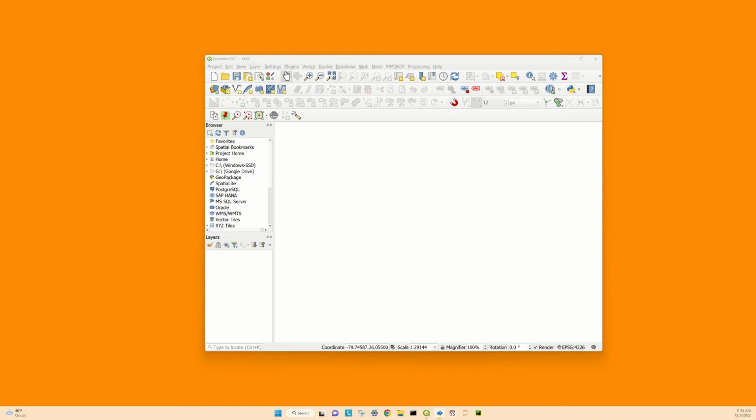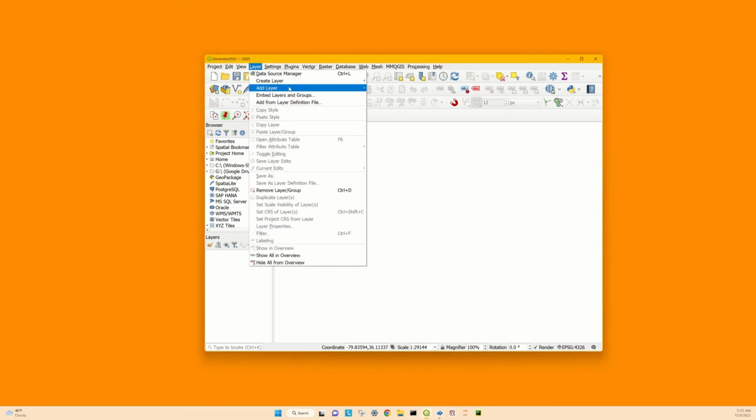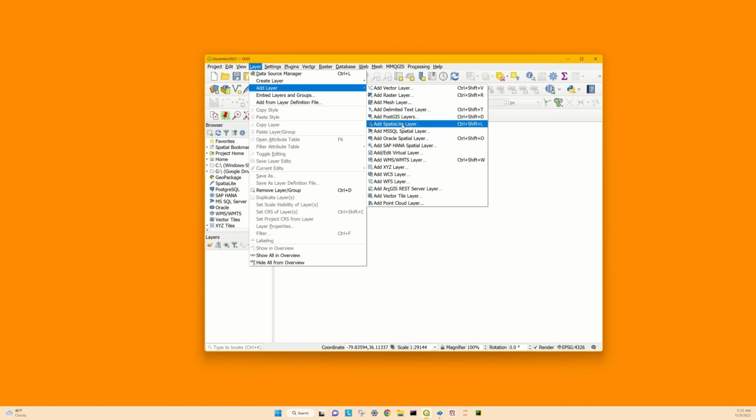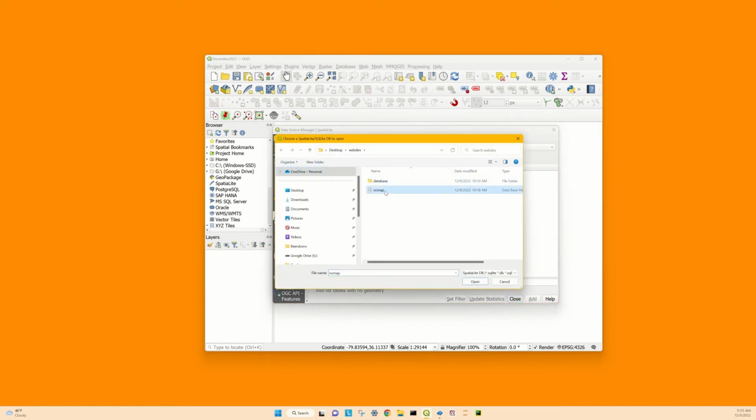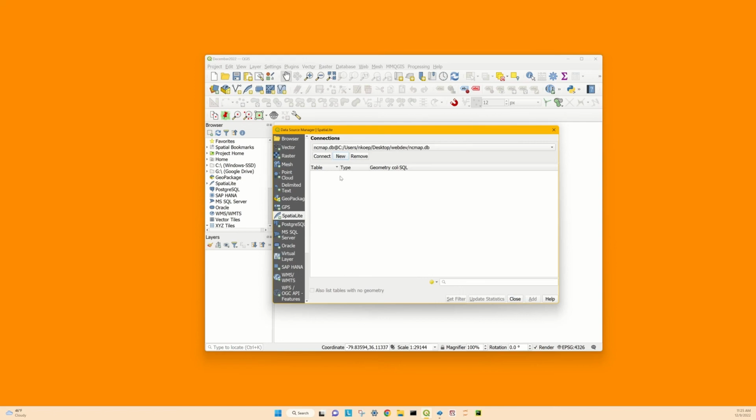If you don't have a project created in QGIS, go ahead and create one and save it. Then you're going to go over to Layer and then Add Layer, SpatiaLite Layer, or Control-Shift-L. Now we're going to find the database we created and connect to it. So New, there it is, ncmap, Connect. Now these are all of the files in the database.